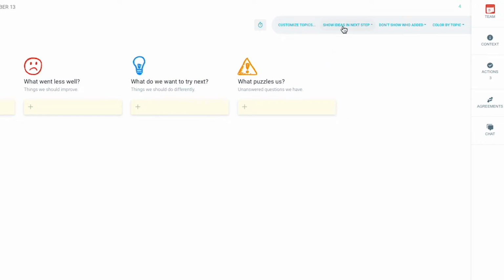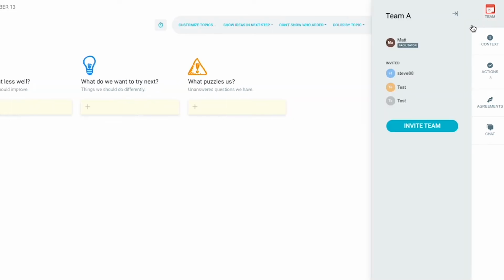This is your facilitator's toolbar. This will allow you to modify the settings for each step. You can also set a timer in each step to time box your activities to keep the conversation moving. The side panel shows you all the participants and if they are currently active at each stage.